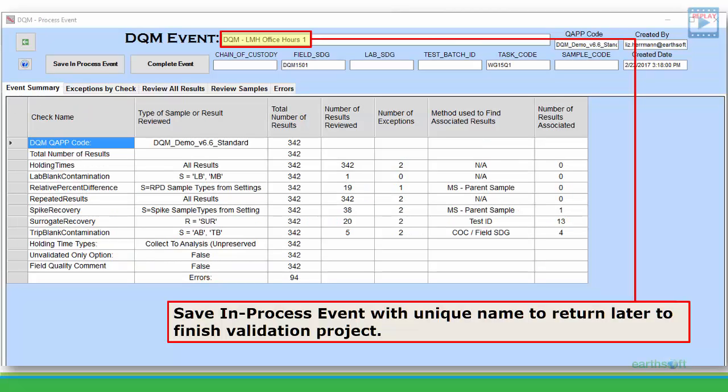So once you have saved the event, you get an in-process event with a unique name that you can return to later to finish your validation project if you need to. And so you see here our DQM event name is my initials plus office hours 1. So that's essentially what we're looking at with each of the events. And like I said, it's a unique name that you can choose, so you can name it something far more meaningful than that.